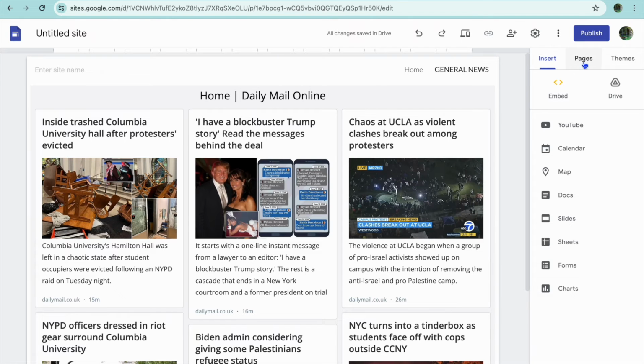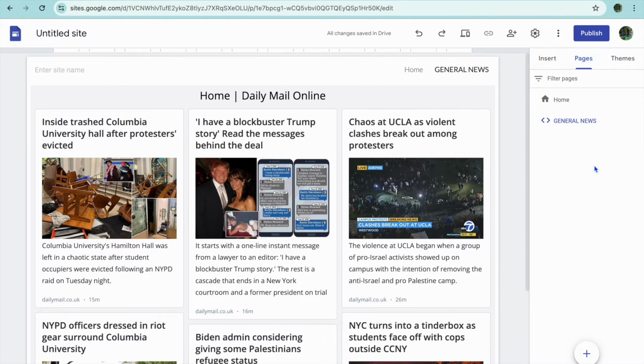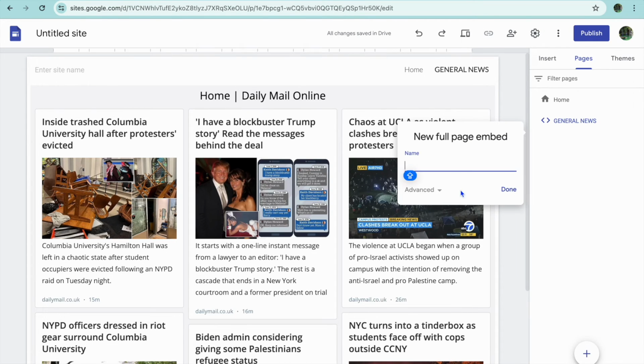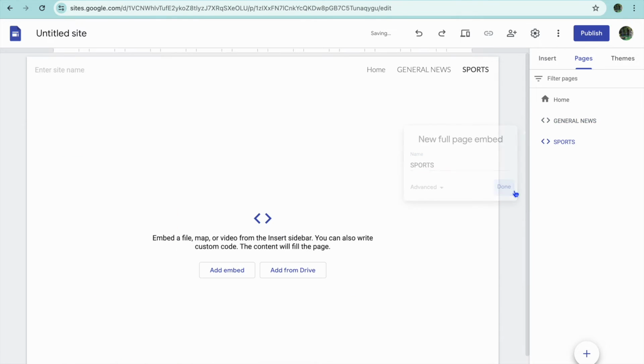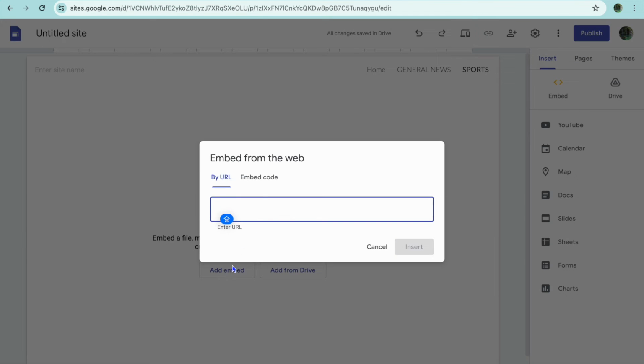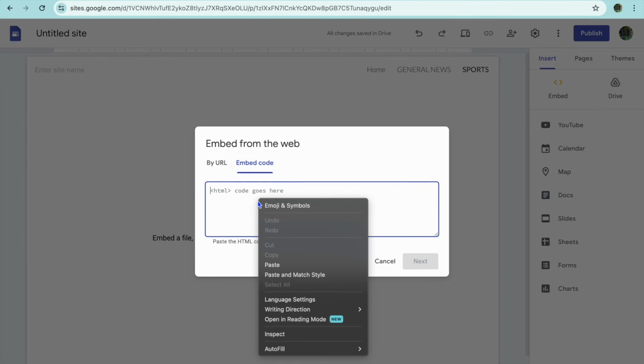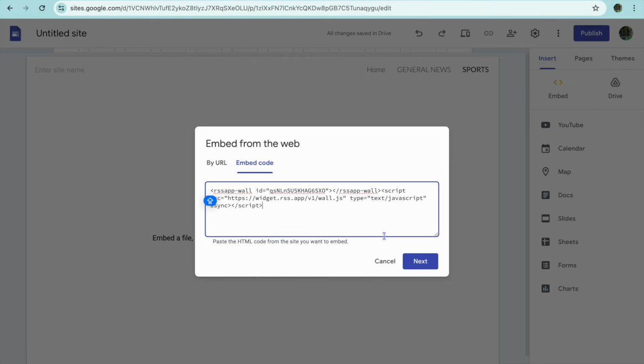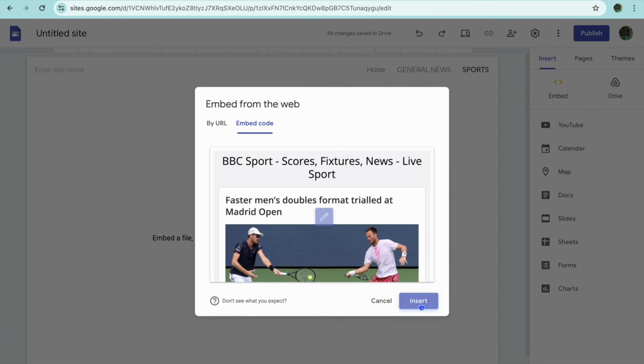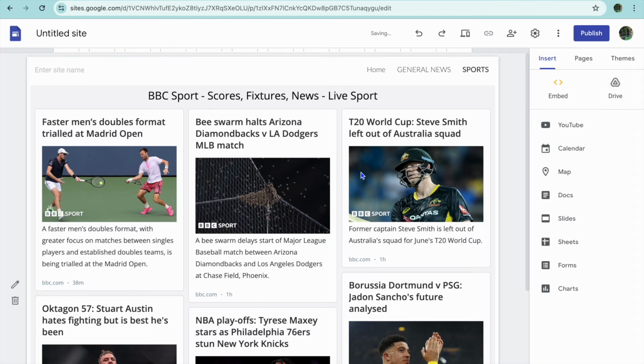And once again, you're going to tap on pages in the top right hand corner. Then hover over the plus and you're going to select full page embed. Then we're going to be calling this sports. So I'll type in sports right there. Tap on done. Then tap on add embed, select embed code, and I'm going to paste in the embed code right there and tap on insert. Now that I've done that, you can see how it looks right here.